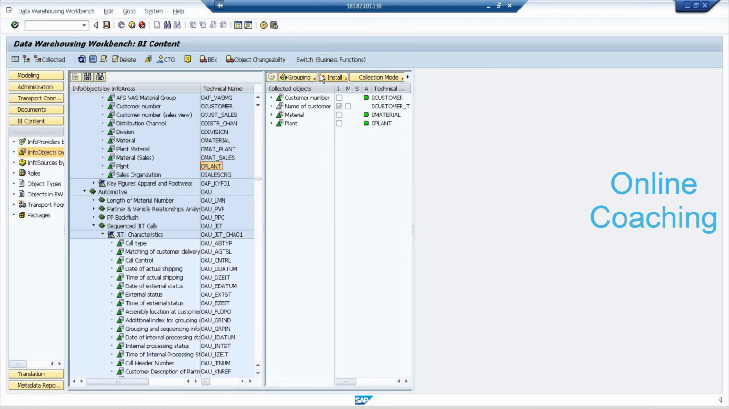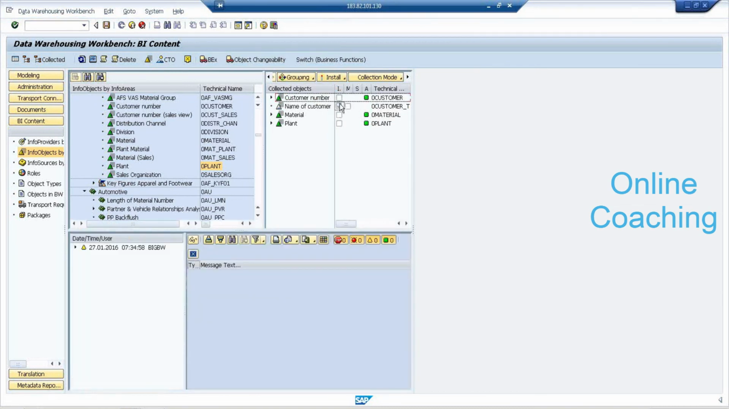Okay, so what do I need to do? Grouping, only the necessary objects I want. Collection mode. No, it takes only structure. There won't be any data. We need to send the data. How will we send the data? By using DTP. Okay, install. When I say install, it will install.